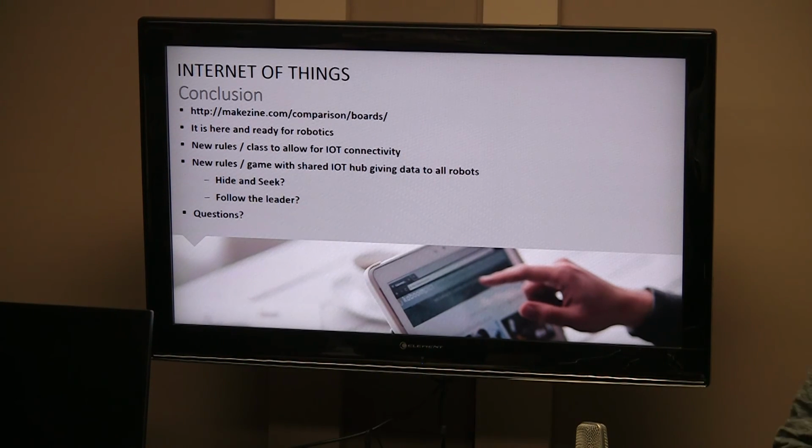It's here, it's ready, people are starting to use it. I think as a group, as a club, we should start thinking about doing it as well. Maybe we should even start thinking about changing rules to allow competitions using that. Well, some of the competitions do. No, but I'm talking about changing competitions to allow communication between the robots.